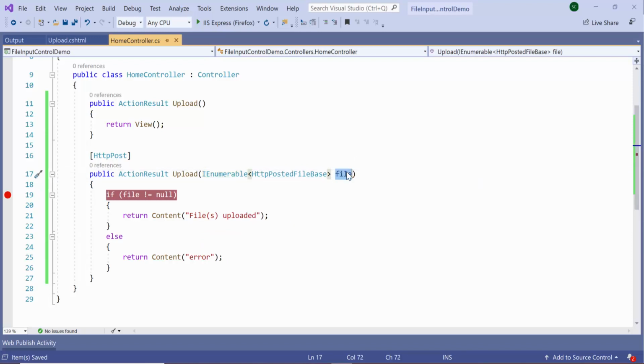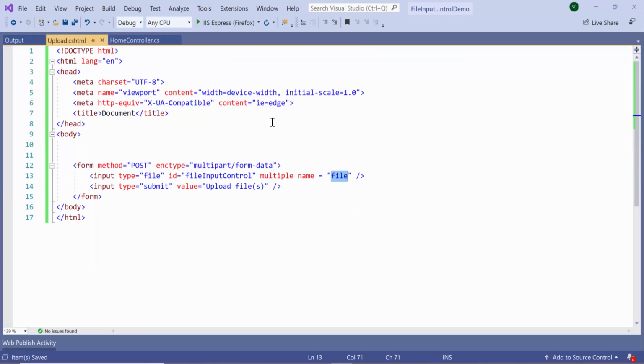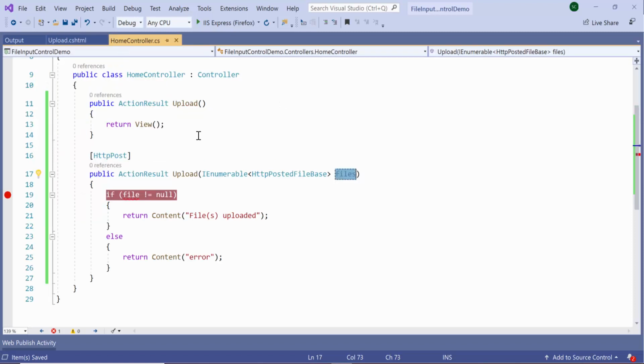Now the next thing is, this is many files and the name doesn't indicate that. So I'd like to make this plural. Now if I've made this argument plural, I need to go back and change the control's name also to the same name, otherwise the model binder will not bind it. And even then, this is a better name that's more indicative of the plurality of the contents of this control rather than simply file. That's the other thing you need to take care of.